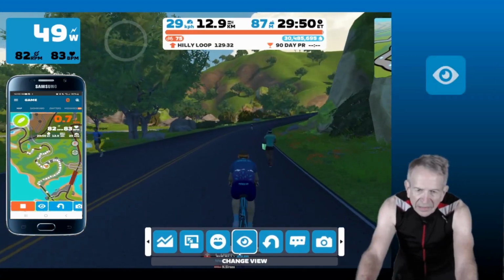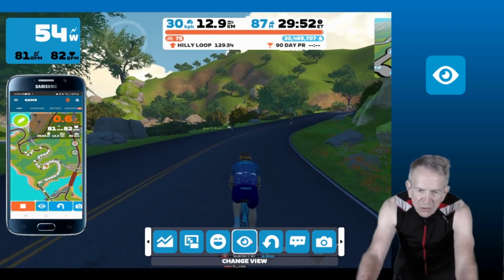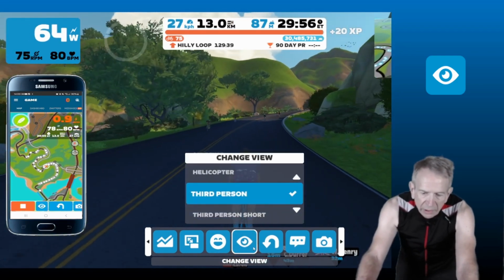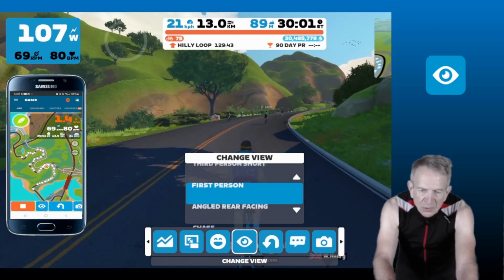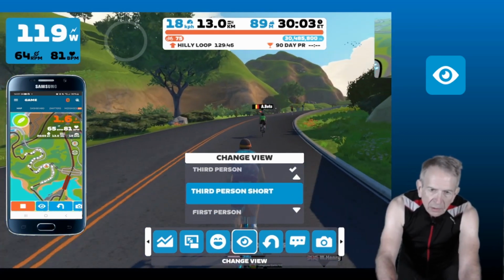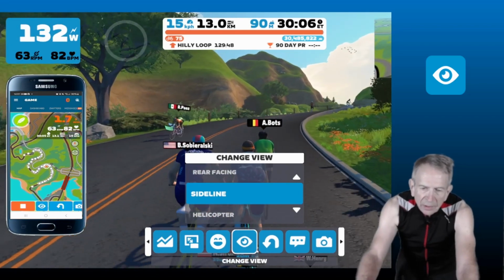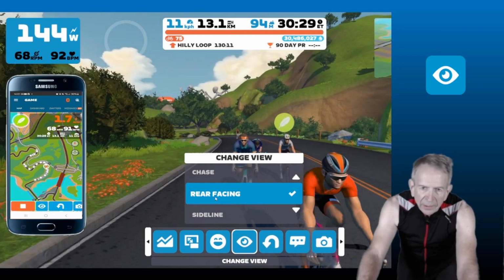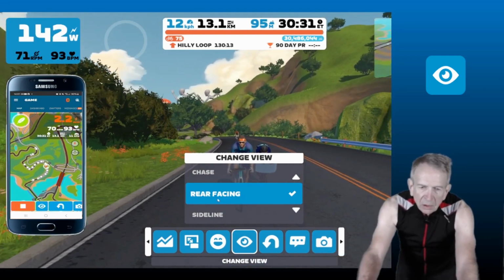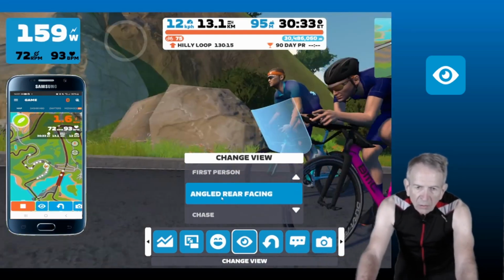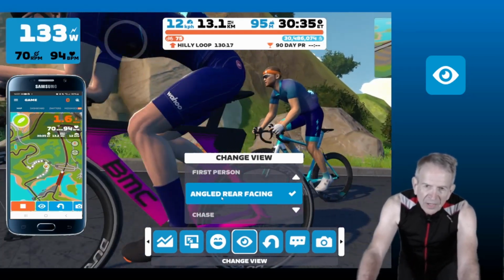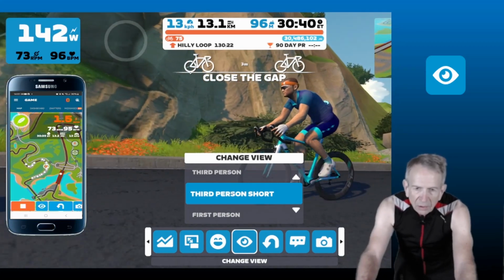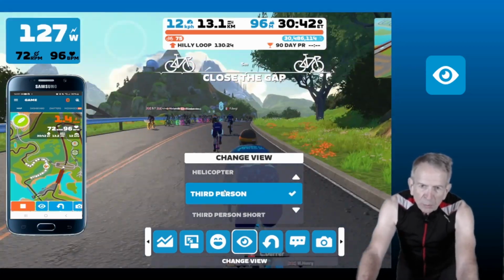Let's have a look at the eyeball or change view icon. When you click on it on the game screen, then you get the option of selecting one of several views. For example, click on rear-facing view. Or angled rear-facing view. Or third-person view.